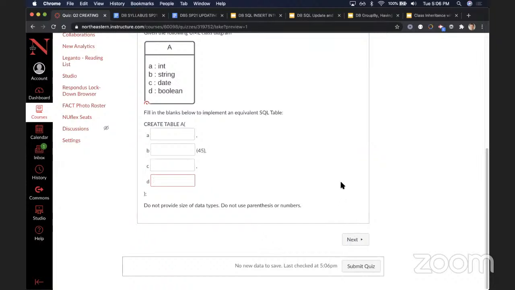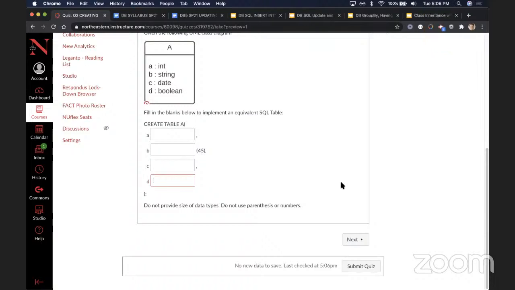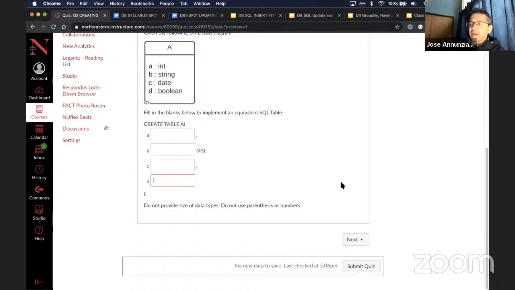We were hoping that you would use the same data types that we use in class, and so the quiz is based on what we've seen in class and the lectures. But if you're using Oracle or SQL Server data types, we'll accept them as well.